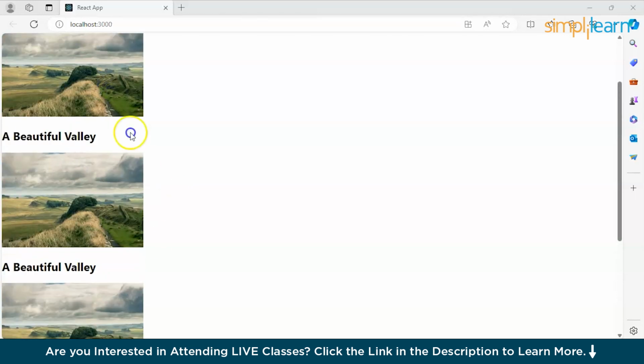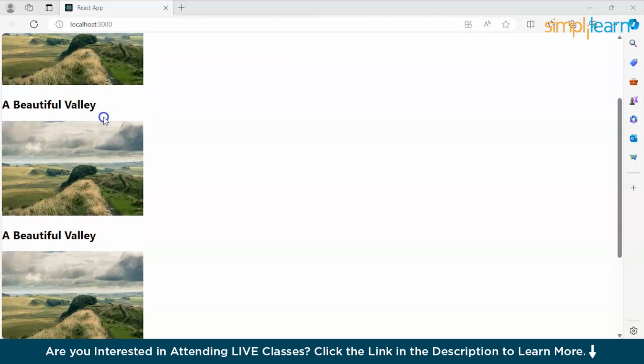We can change each and every detail of this image. Alright, so this is where props come into the picture, and for that we have to understand how to use props. So how to use props?